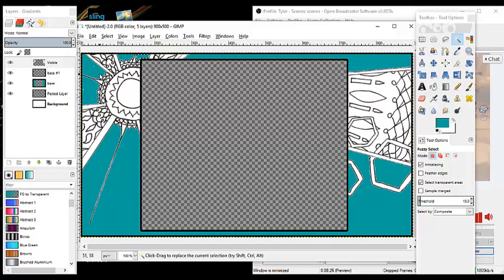Okay, so it's not perfect, but basically what I did is I just went in and used the magic wand tool to kind of clean this up a little bit. And then what I'm going to do is change the opacity of this layer to 40%. Will that work?